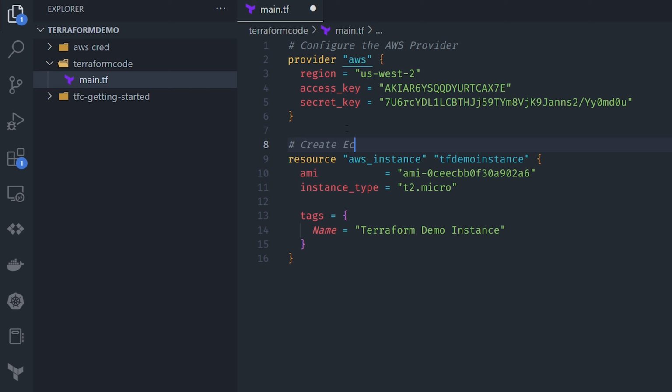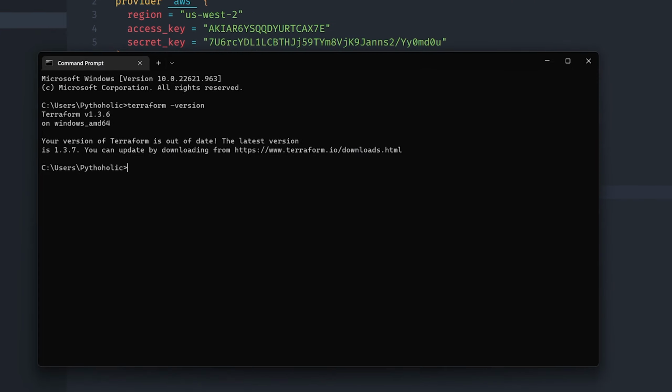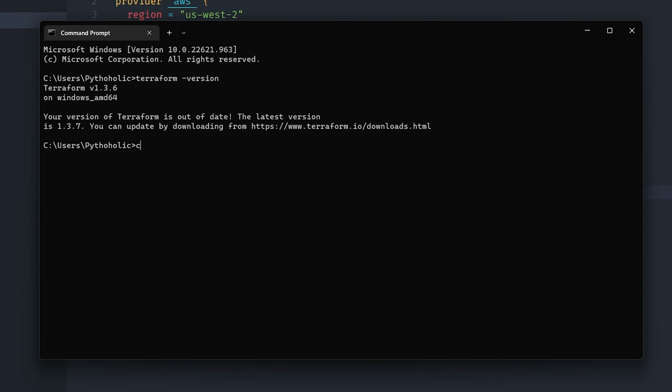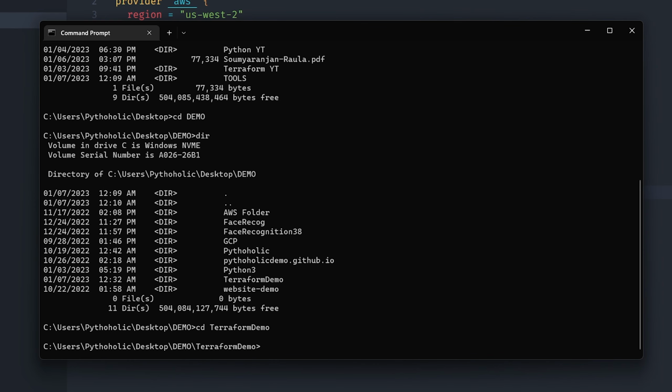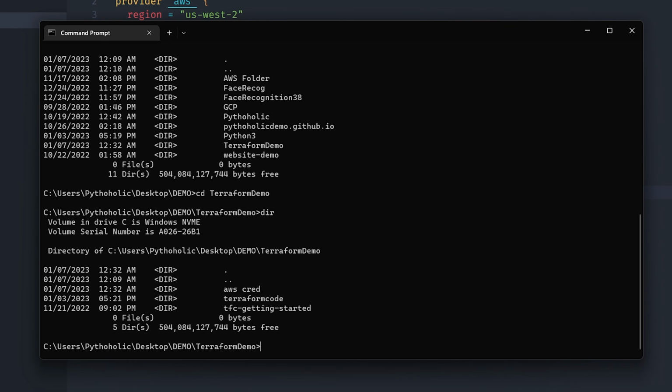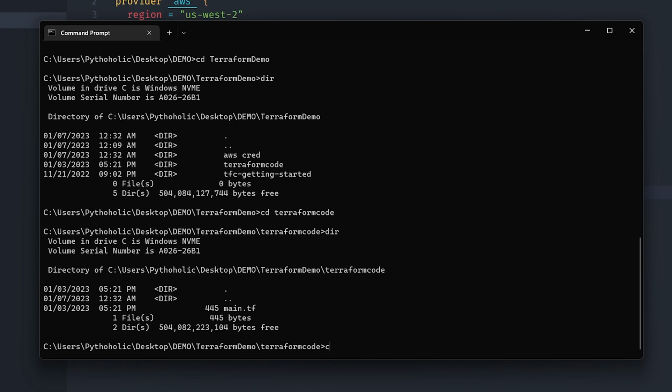Create EC2 instance. So as I told you, you need to scope it, you need to plan it, and then you need to apply it. I hope you remember it. So go back to the terminal once again, and let's go to this particular path. So this is where I have the main.tf file. If you do a dir here, you will find the main.tf.